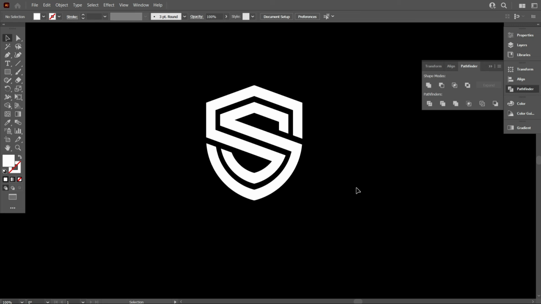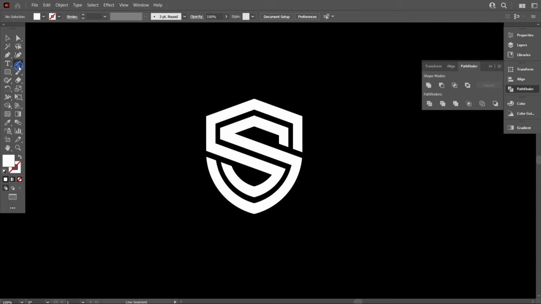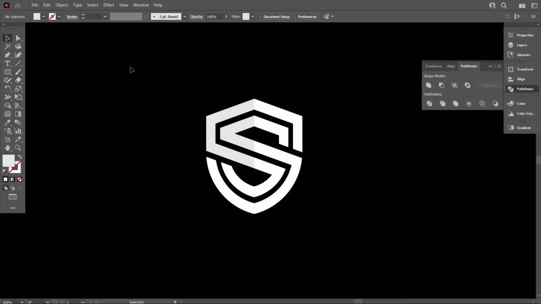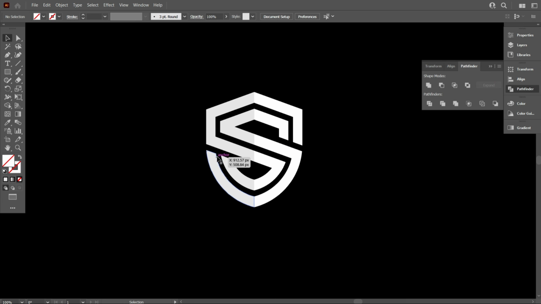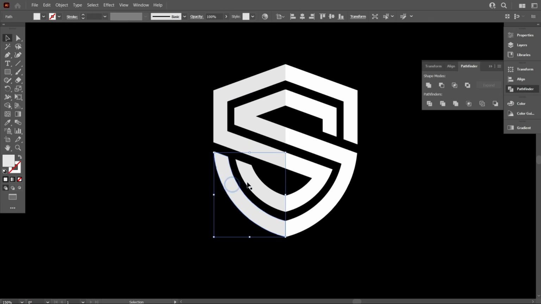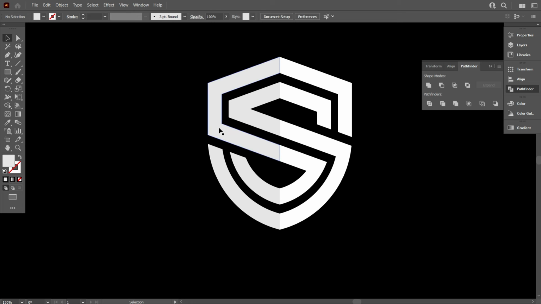Now, I add shadow on the design. First take the line segment tool, and draw a line equal to the middle of the design like that. Select the design, and take the Shape Builder tool, and take a dark white color. And click on one side of the design. Okay, that's perfect.